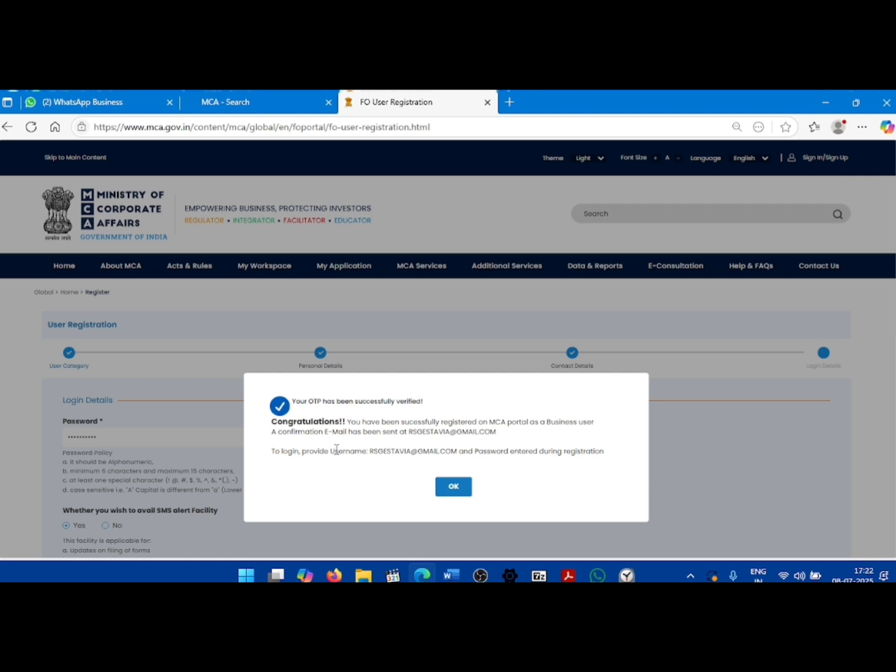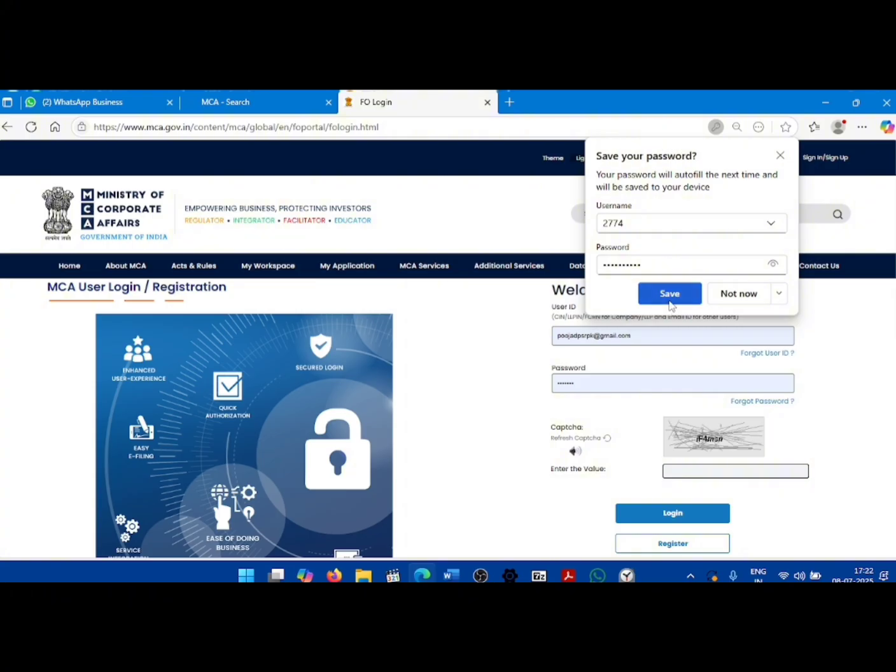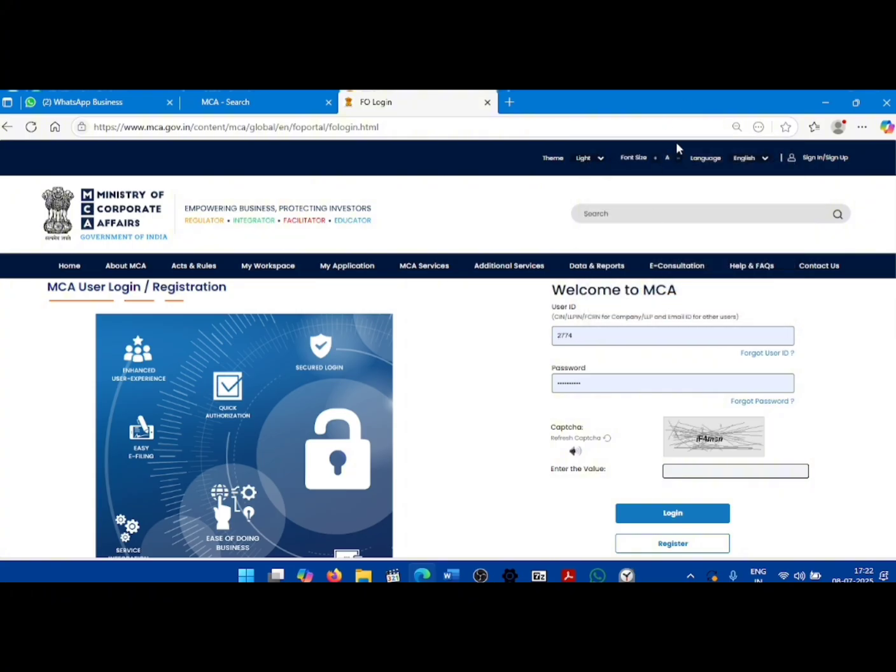Now you will be redirected to the main page, which is the official page where that sign in option was there. You will press on sign in now and you will type your mail ID and the password which you had just created and you will be able to log into the MCA portal.